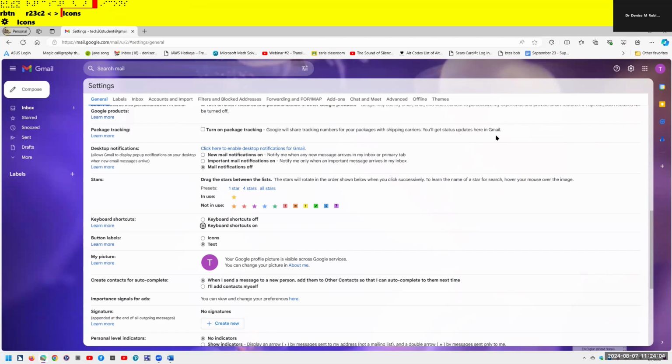Oh, yes, and conversation view. Most, I'm going to say 99%, do not want conversation view on, and it is by default. So let's go ahead and go to conversation view also. Insert F5 in conversation view.